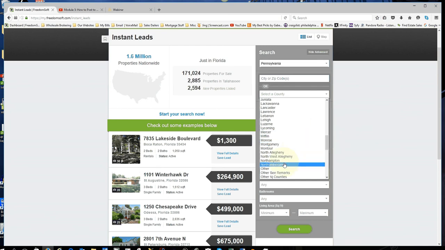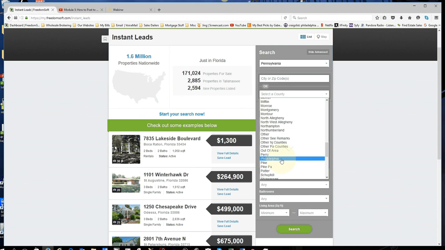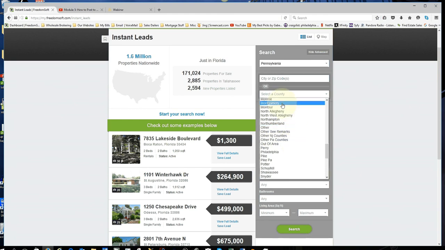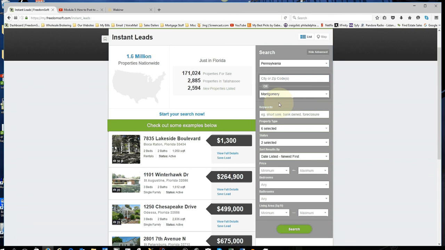So I'm going to start out with Philadelphia. Actually, you know what? I'm going to start out with Montgomery County. Let's go find Montgomery County. Montgomery County has more single family homes. It's considered the suburbs. Philadelphia is more inner city. We do like Philadelphia also, but we're going to start with Montgomery County. So you want to choose the county.